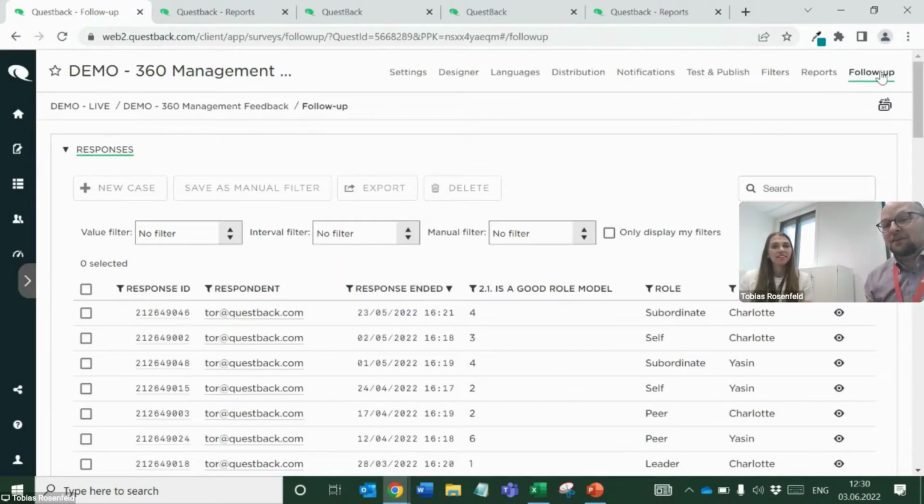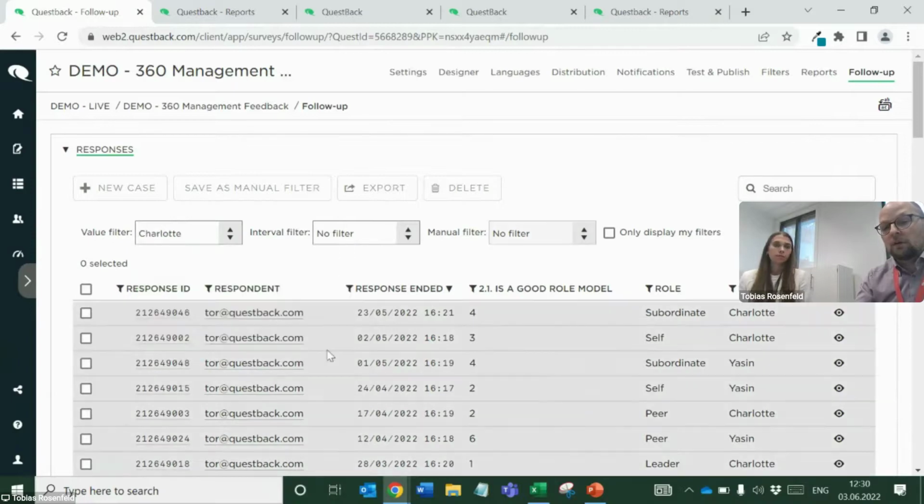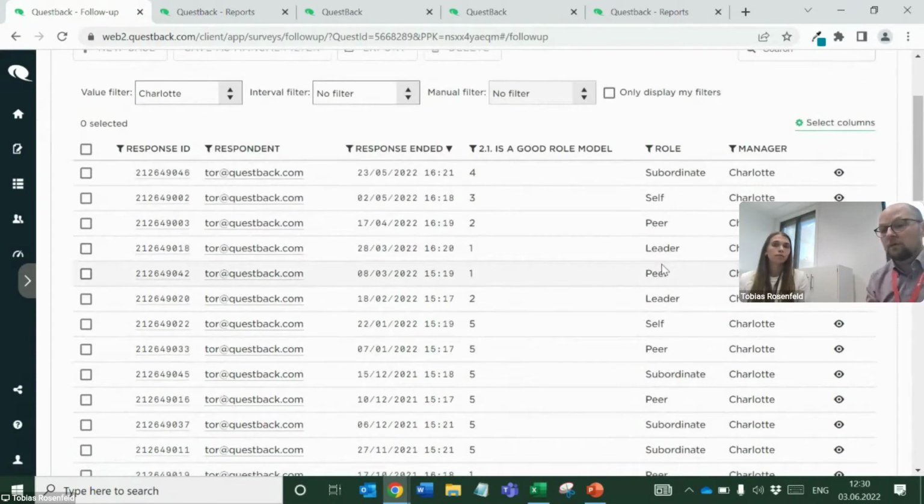I use the last 30 seconds, obviously, to round up, because we always say in Essentials, it's not just about data collection and not just about reporting. It's also about follow-up. So in follow-up here, we see the individual responses, and any filter that was created previously can also be applied here. And you can learn about the feedback here on an individual level.